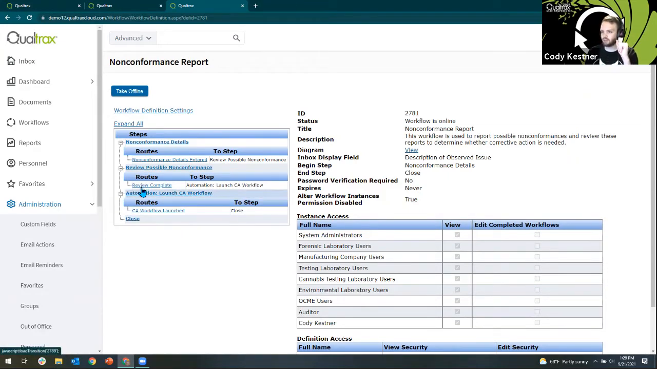So that email that review complete sends, we'll send it to whoever picks up the next piece of work, which in this case would be whoever's going to pick up this workflow that we launch. The same thing would happen above. So nonconformance details entered. Whenever we press that button, the email will go to the next set of responsible parties, which would be whoever's set up in this review step, QA typically. So that's the system default.